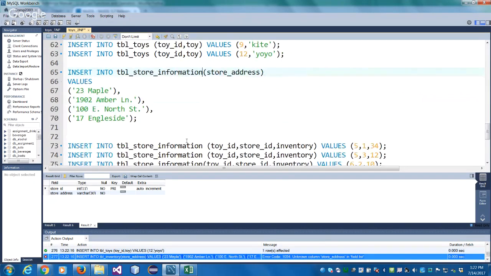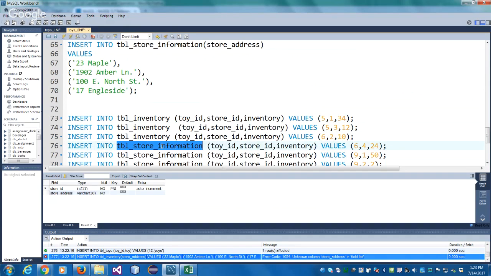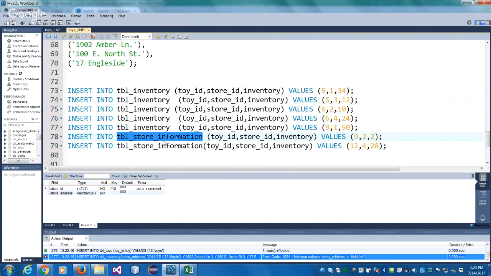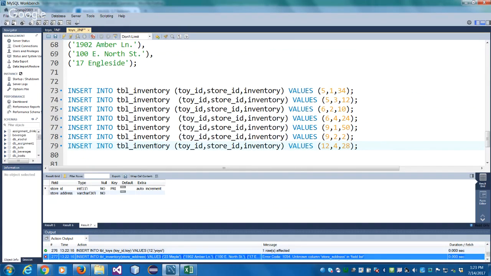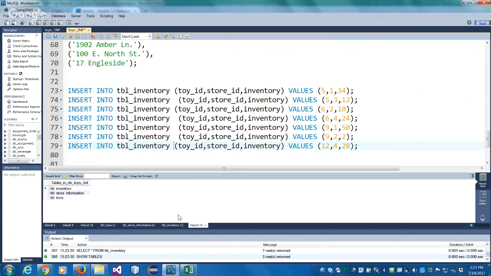The third was called inventory. Oh, this is inventory. So sorry, guys. I'm really sorry if you were copying me blindly. That's why I hate writing single insert statements. I messed up the name of my tables. The last table is the inventory table and the second table is the store information. Run it again. Okay, good. Now we are done.